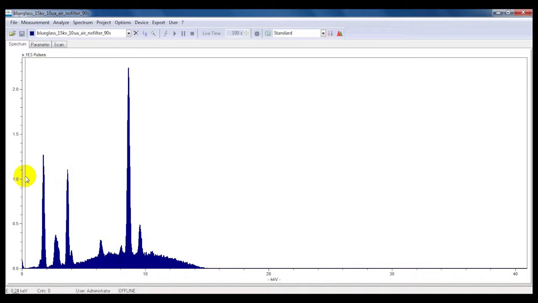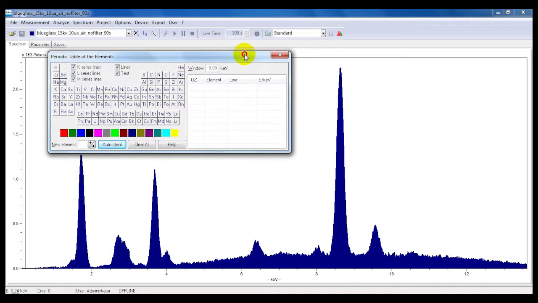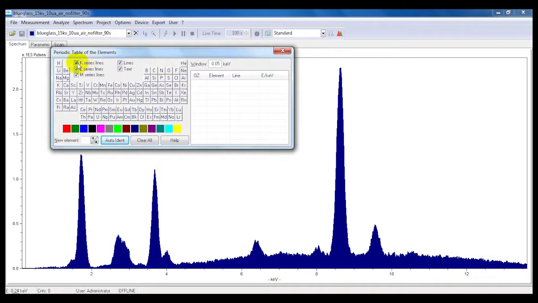I'm going to expand the scale of the spectrum now and show you how to label the elements. The elements can be labeled using the periodic table of elements right here. You can check whether you would like to label and see the K, L, and M series lines. This applies to every element. You can select an element to show where it would be by clicking on it and deselecting by unclicking.